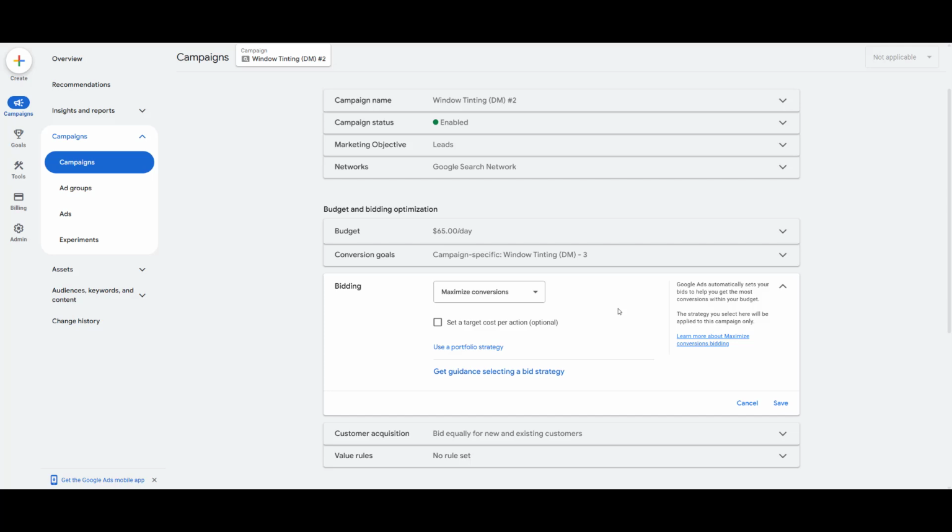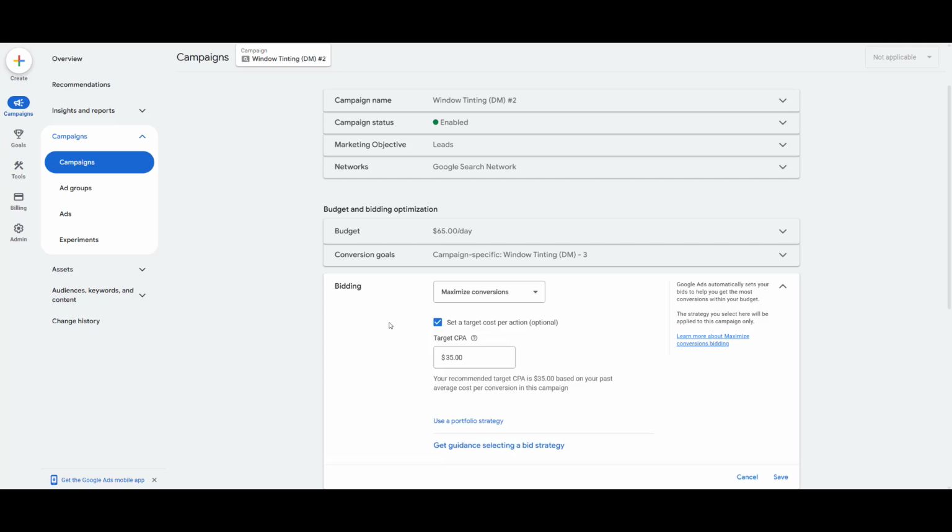The thing with maximize conversions is sometimes, and again, there's a lot of gray area with this, sometimes it can go a little bit haywire if you don't set a target cost per action. What I've found with maximize conversions is it's really, really dependent upon daily budget and cost per click and all that kind of stuff, where typically what I do is I tend to just set a target cost per action.